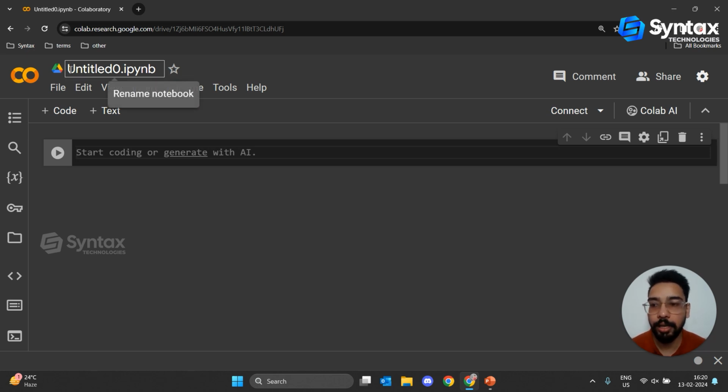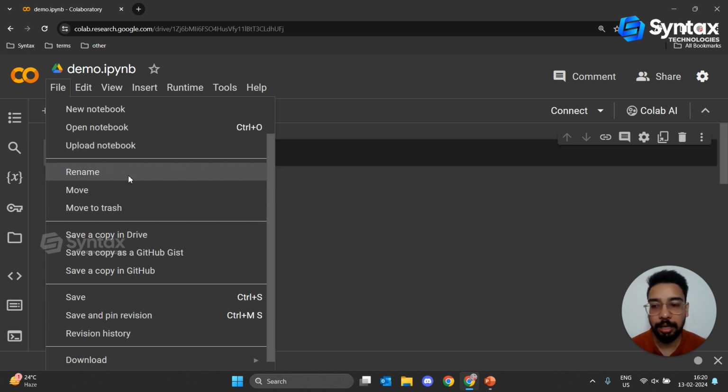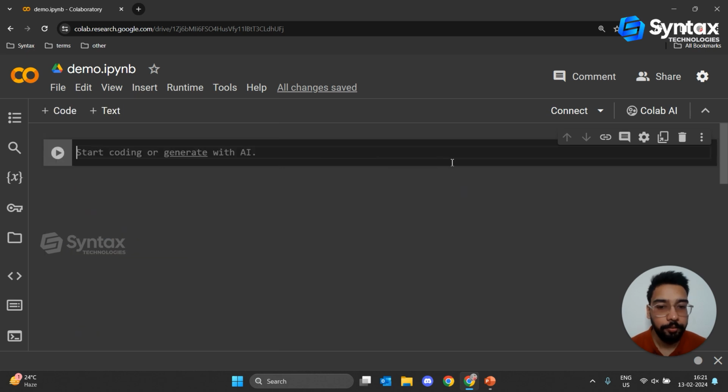At the top, you can rename the notebook as you like. So let's rename it to demo notebook. Next, you can also see within the file options, you have an option to open a new notebook, to open previously saved notebooks, upload a completely new notebook, rename it, delete it, and save it as you like. Also, you can save it to Drive. Further, you have to click on the connect button at the top right.